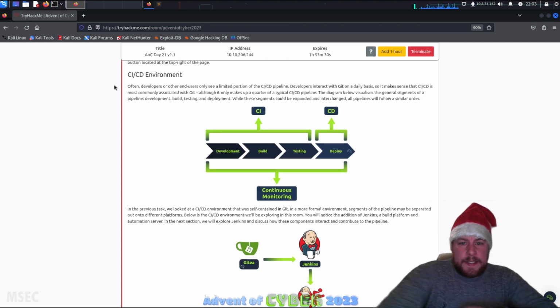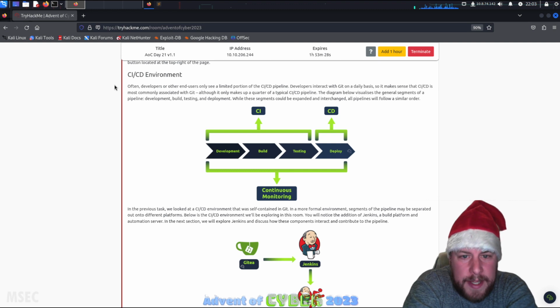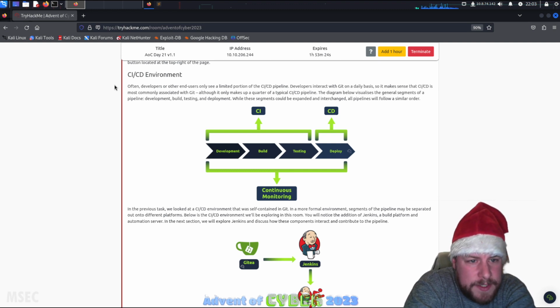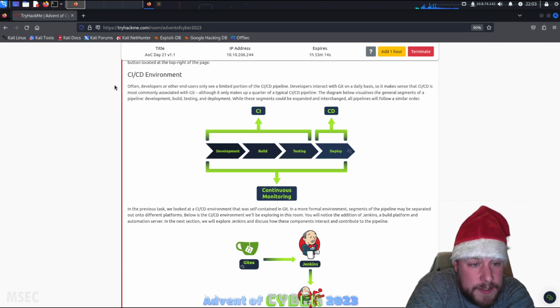Right, so the CI/CD environment. Often developers or other end users only see a limited portion of the CI/CD pipeline. Developers interact with Git on a daily basis, so it makes sense that CI/CD is most commonly associated with Git, although it only makes up a quarter of the initial CI/CD pipeline. The diagram below visualizes these general segments of the pipeline: development, build, testing, and deployment.